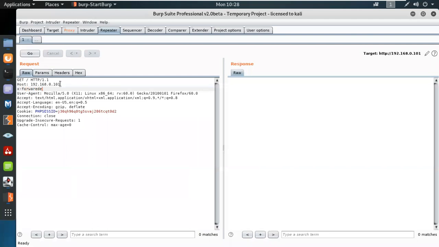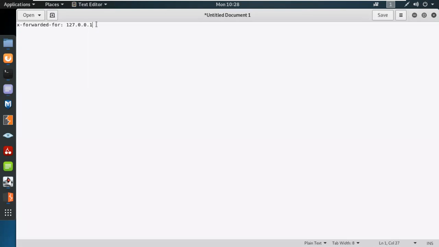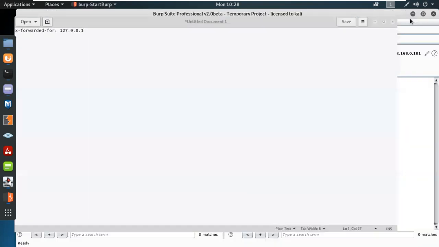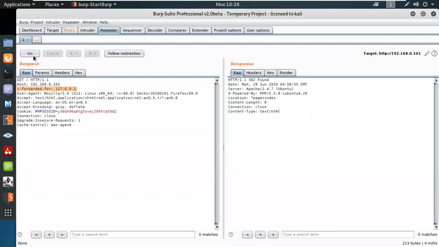X-Forwarded-For and the local loopback IP address. Why? Because the server can be accessed by the local, as per the details. So I'm going to paste this one over here because we need to use this one multiple times. So if I execute, I can see the 302, which is called Found.